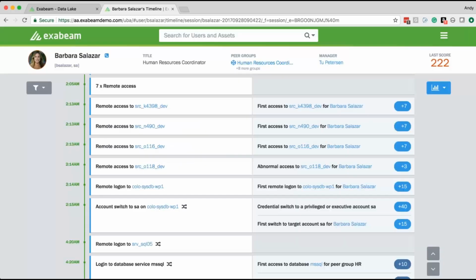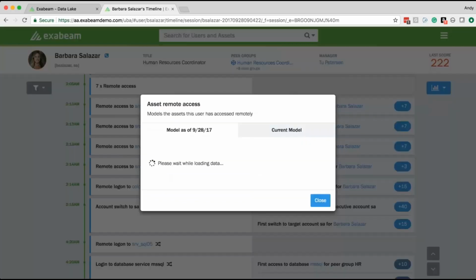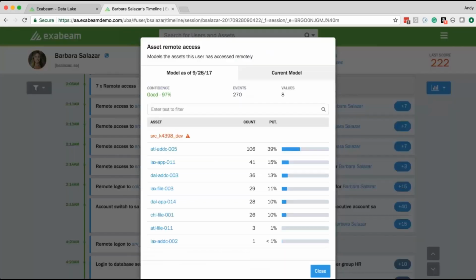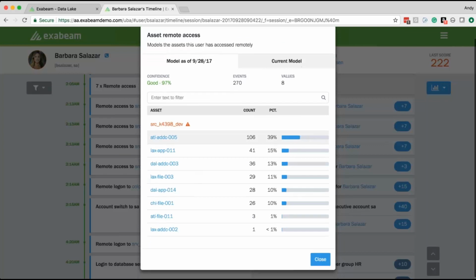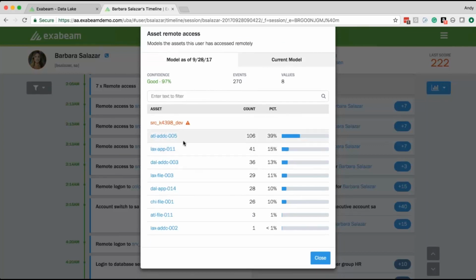Barbara's in HR. I can also look from Barbara's perspective and see that she's never accessed this particular asset, but these are all of the assets that she's remotely accessed before. You're going to see a lot of domain controllers in here, and app servers and file servers. That's part of her job.